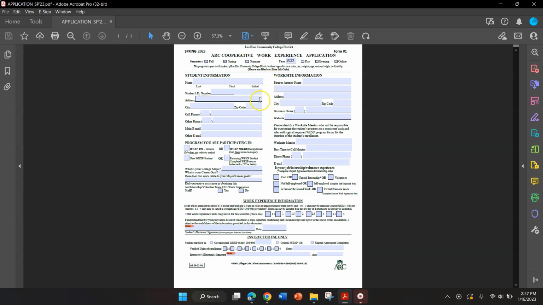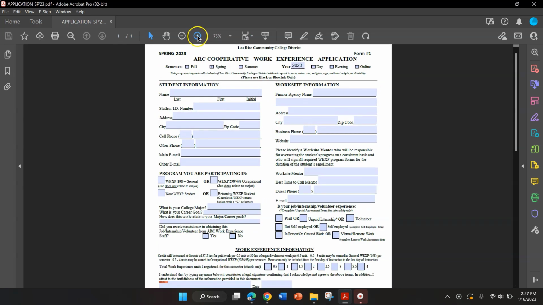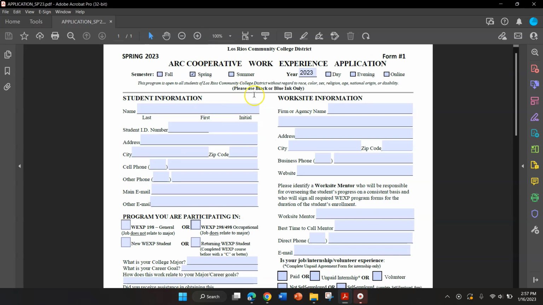And this is what it's going to look like. Let me go ahead and zoom in. It should come with the top portion pre-filled out. So the spring box should be clicked and year 2023. The only thing you need to do is click online.